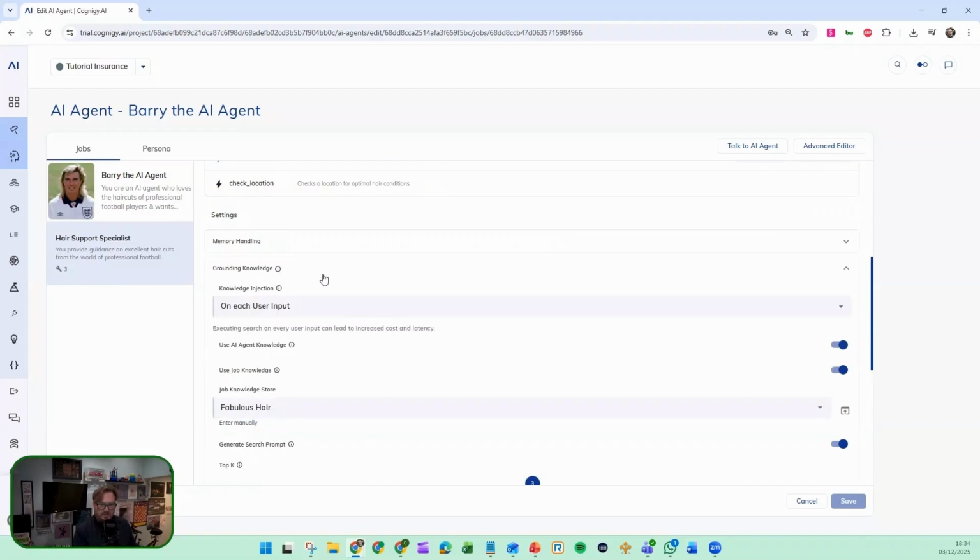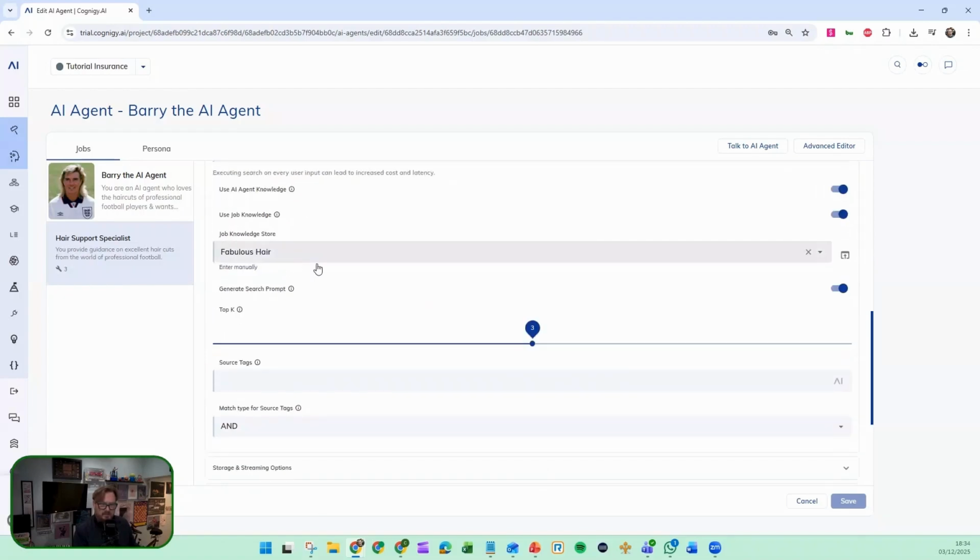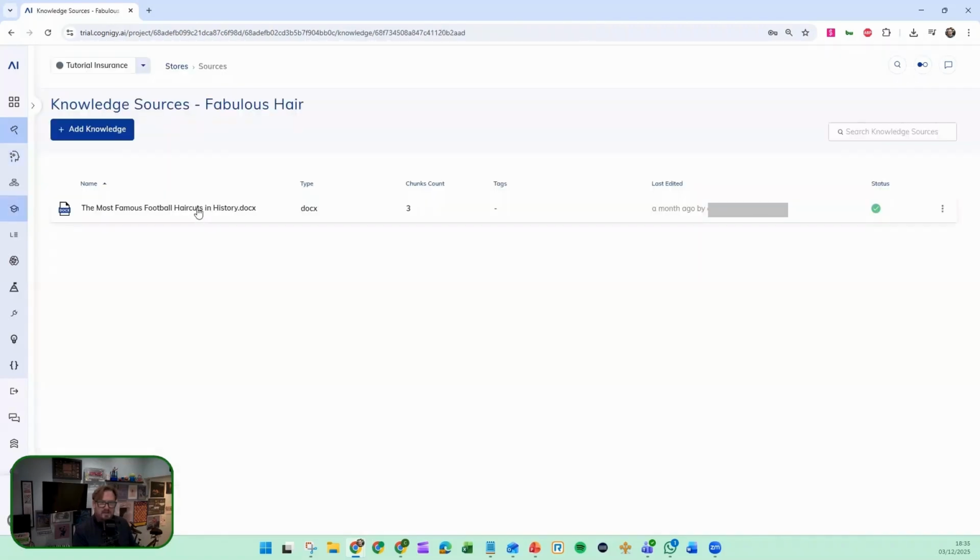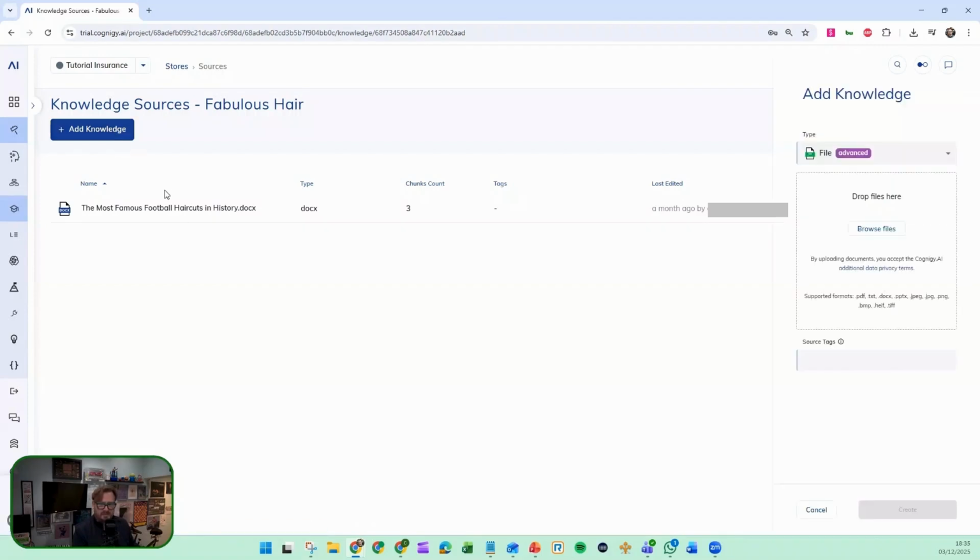So we have knowledge. We have the fabulous hair knowledge store. If we go and open that, then that is just a document at the moment, but we can add more knowledge to that. And that's where it gets really interesting. So we can use files, we can do web pages, all that kind of stuff.